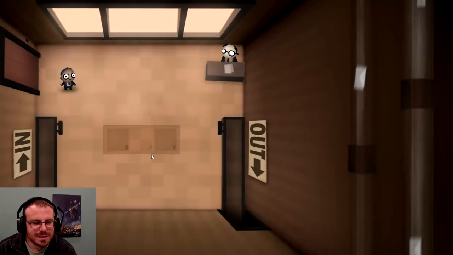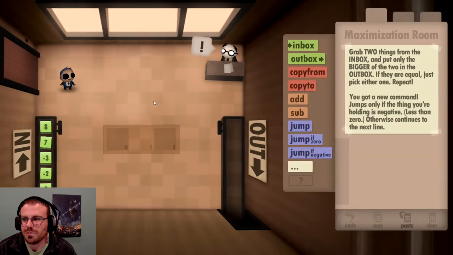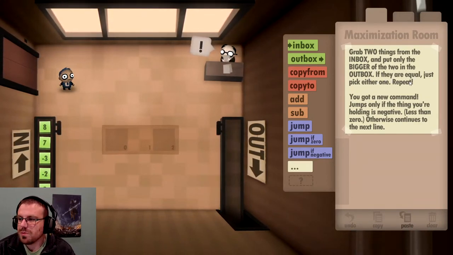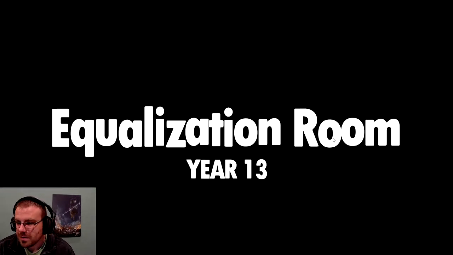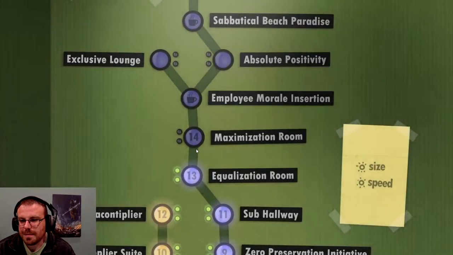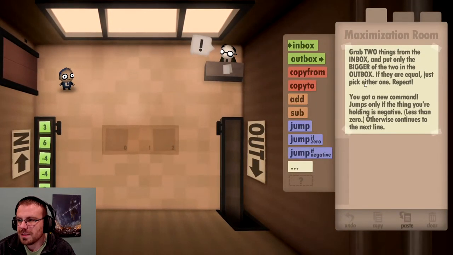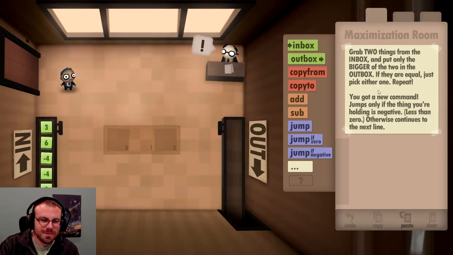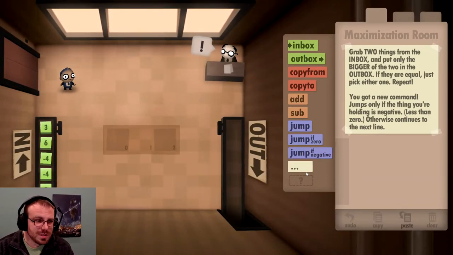Right, all right. Maximization. Change of plans. No longer profitable. Big numbers only. Put only the bigger of the two in the outbox. If they are equal, pick either one. Okay, so this is very similar to our last one. So we're totally going to copy that. Copy. So this basically says do the exact same thing as before. However, take it a step further. And no matter what, we're putting something in. Just make sure that whatever is going in is the biggest.